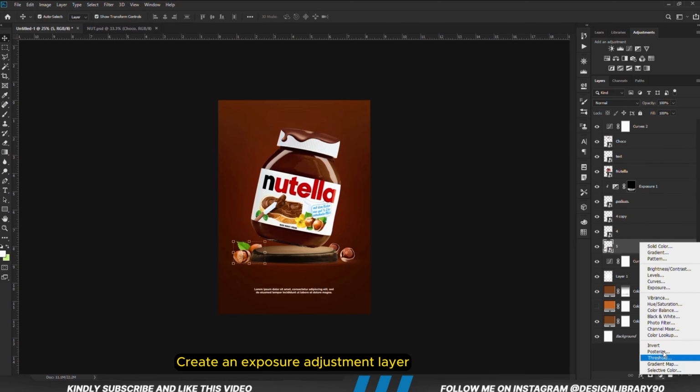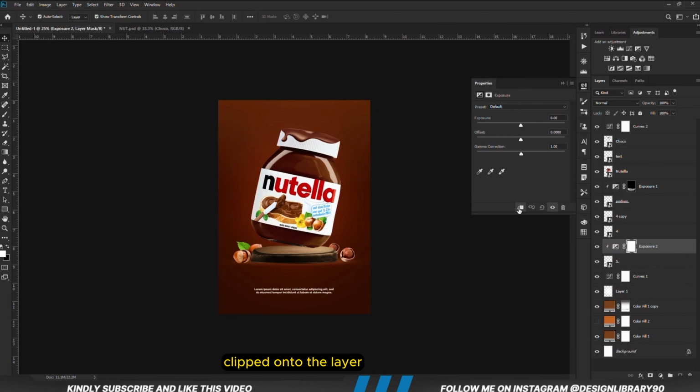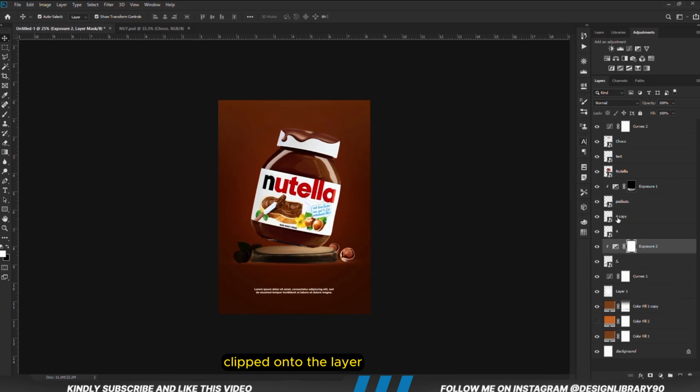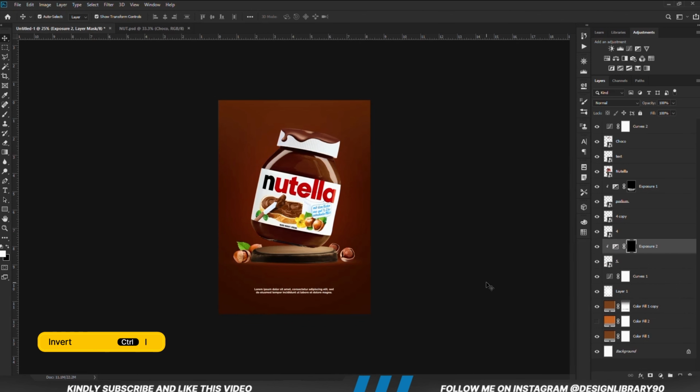With this layer selected, we are going to create an exposure adjustment layer clipped onto the layer. With the mask selected, Ctrl I to invert. We grab a soft tone brush, right click and set roundness to normal. And we are going to be painting some shadows.